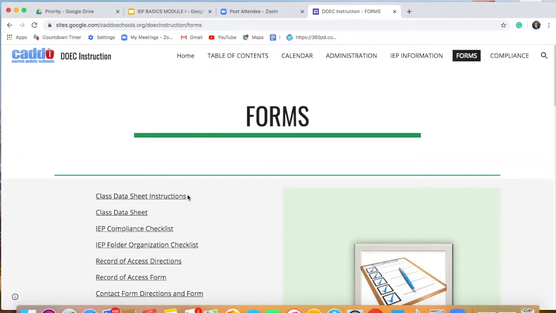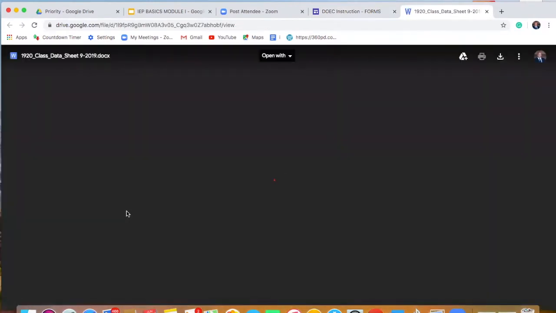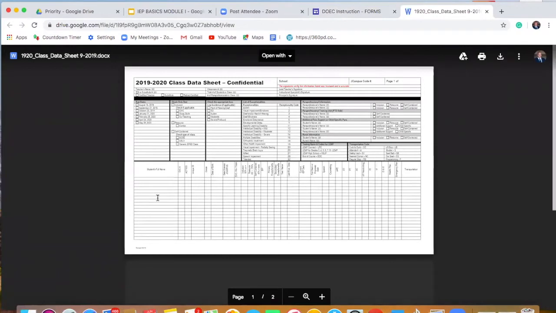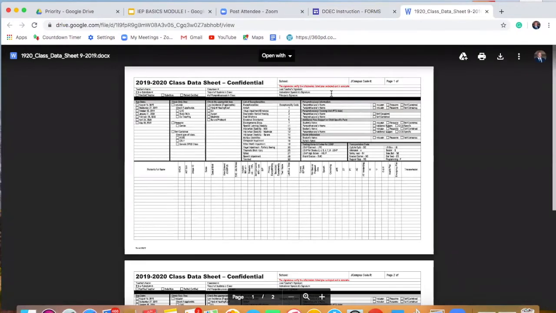Why is this sheet important? It's a document that shows you what students you have and where they are in exceptionalities. So it gives a snapshot of all the students in your class. It shows their exceptionality and how many minutes, because each special education student has a number of minutes. So here are the instructions, and here is the sheet. Now I'm clicking on the sheet so you can see how it looks, because I think it'll make more sense to you if you see what it is.